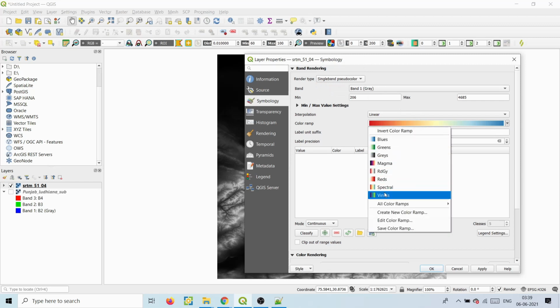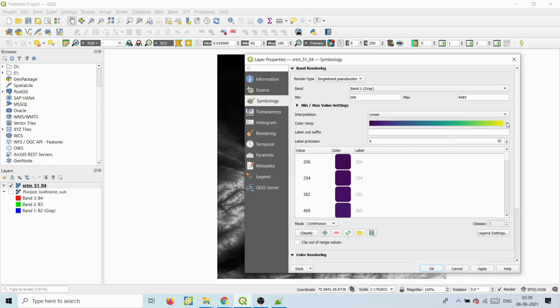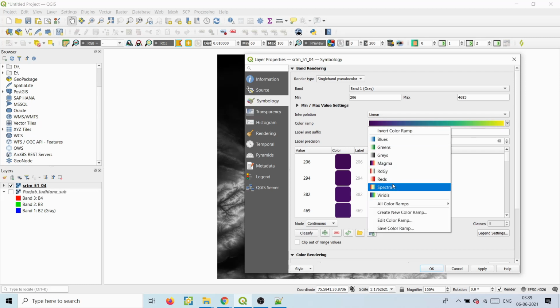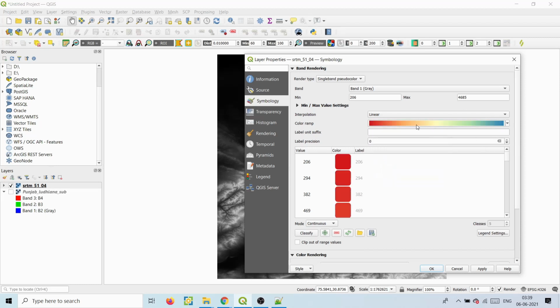I will use this one. This is the default color ramp. Just select continuous or equal interval. That depends on you. I will select continuous. So it has basically classified this. You just select continuous and classify. You can make it equal interval, then you can classify.